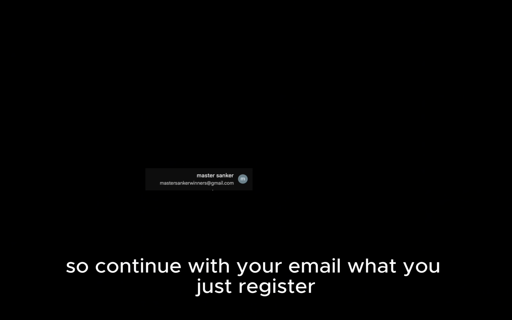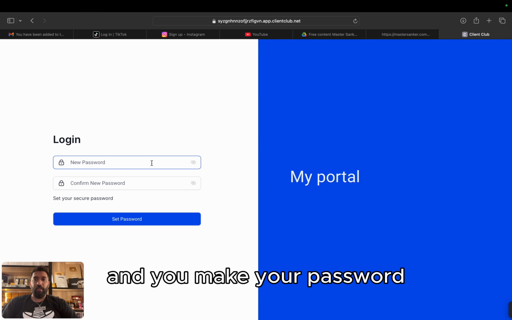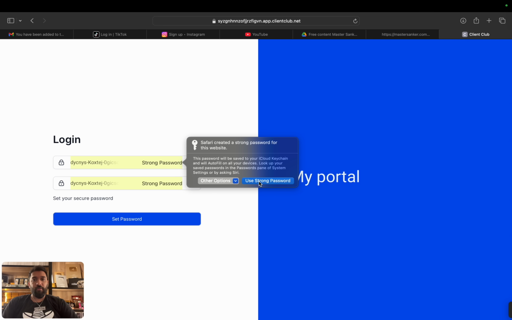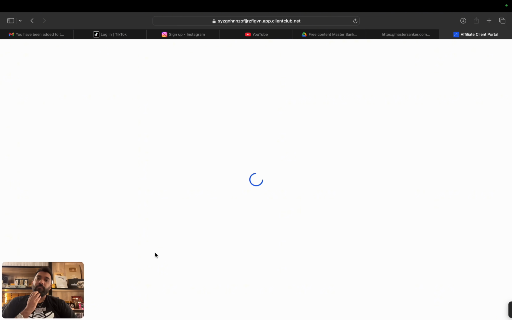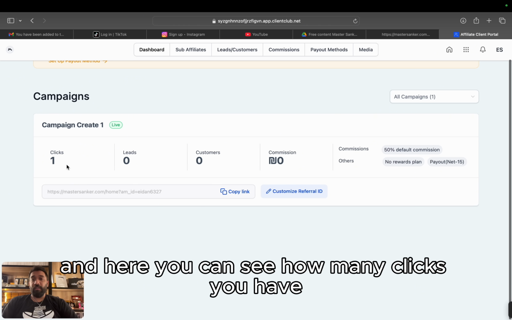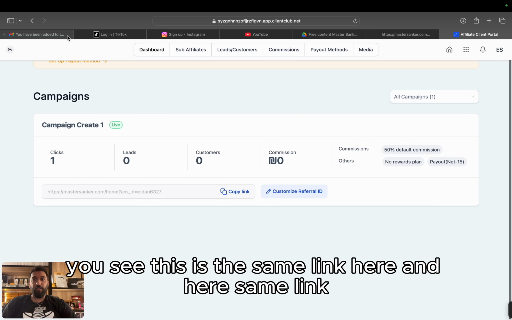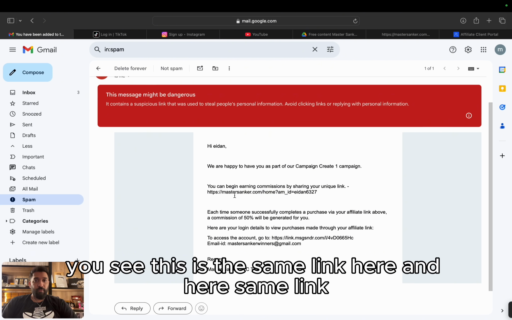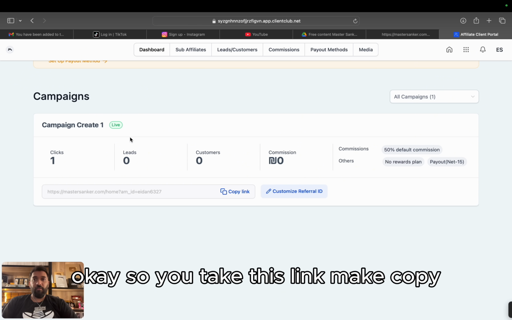You continue with your email, what you registered. Continue. And you make your password. Do whatever you want, do set password. And here you can see how many clicks you have, how many customers, and how much money you make. This is your link. You see this is the same link here and here. Okay, so you take this link, make copy.